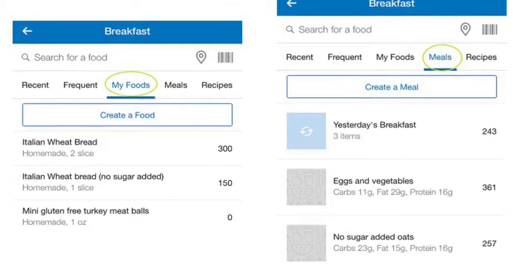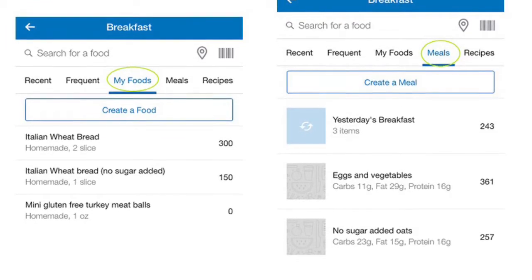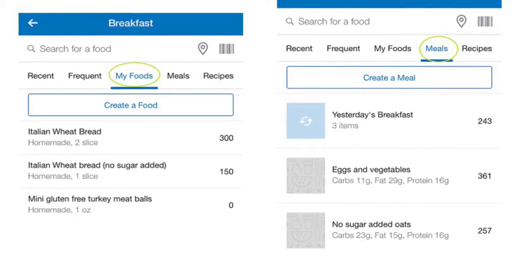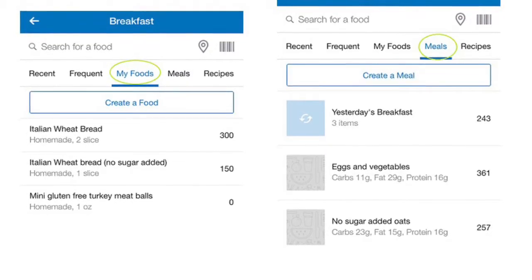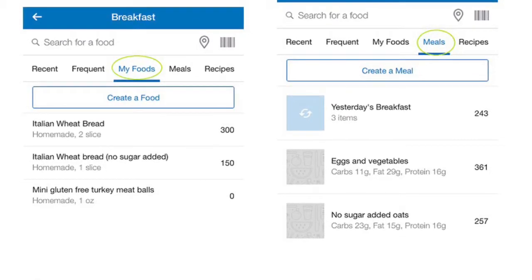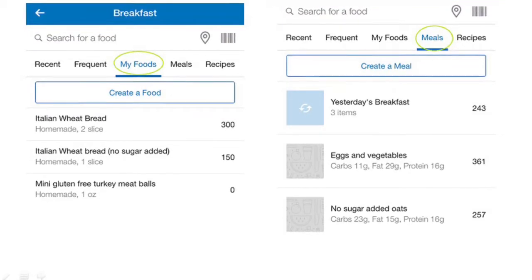Next, you will see the option to choose items from either My Foods or Meals. As we previously discussed, the list of food items created in recipes will appear under My Foods, and meals that have been created will show under My Meals or Meals. As you can see, I've created a meal called Eggs and Vegetables and No Sugar Added Oats. These meals would include items I would typically choose for that breakfast.